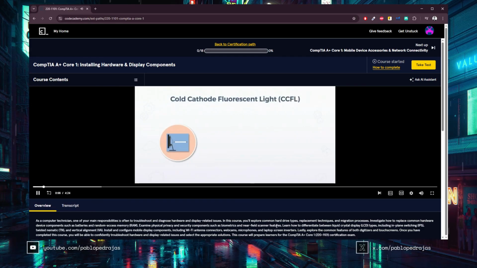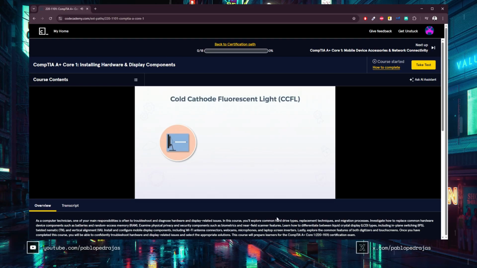In this video, we'll discuss some lighting technologies that are used for flat screens and other types of display devices, including both standalone monitors and those used for laptops. And we'll also talk about what's known as an inverter, but we'll come back to that shortly.